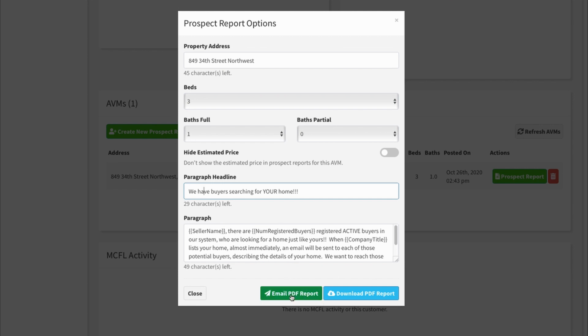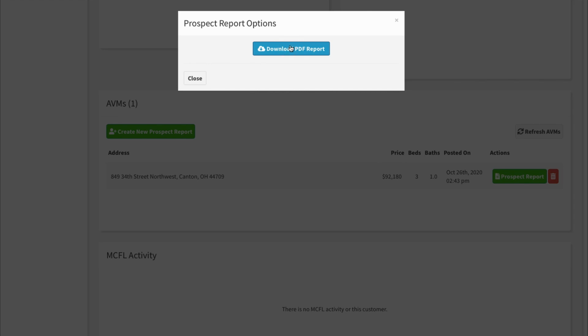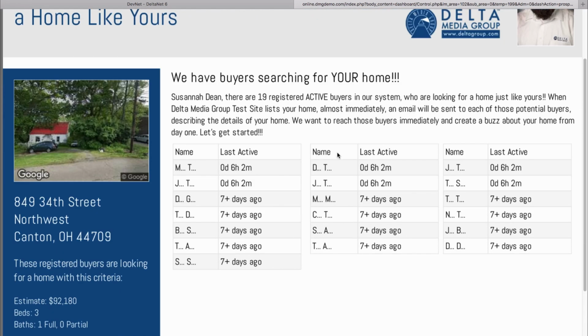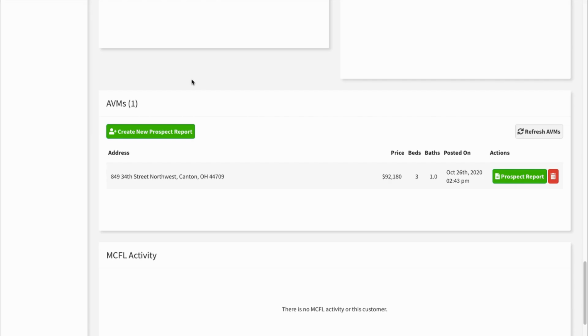Once you're all set, we'll just click on email if I wanted to email it to them directly, or I can click on download, and that'll generate a PDF. And now if I click on that, you can see it opened up in a new tab, and this is what that prospecting report actually looks like. So you can see a real representation of how many active buyers might be interested in that home. So this is going to be particularly useful for like a listing presentation. So we'll go ahead and close that out.